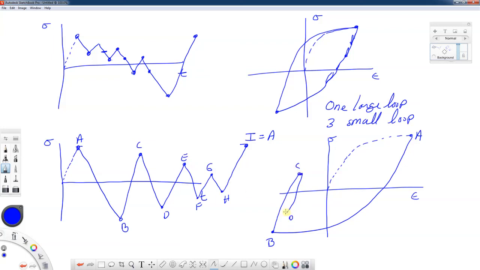From D to E, we're here. From E to F, we're there. F to G, we're here. Goes down a little bit. Maybe I went one too many points. There's H. And now we're sitting here at H, and I want to go all the way back up to level A.